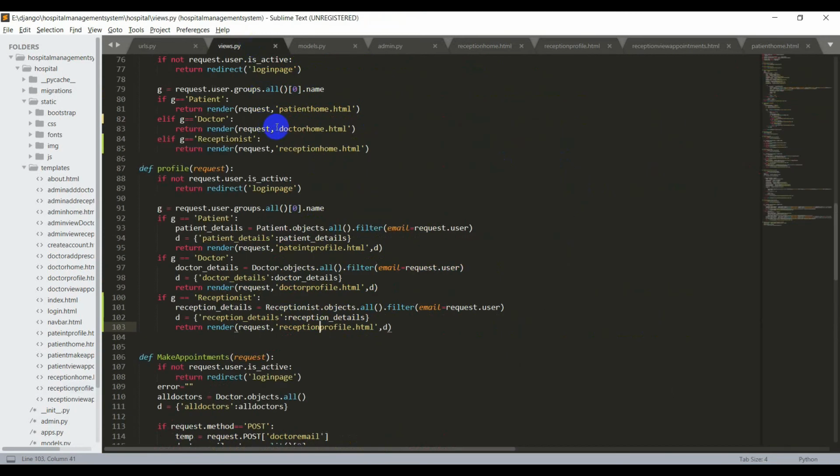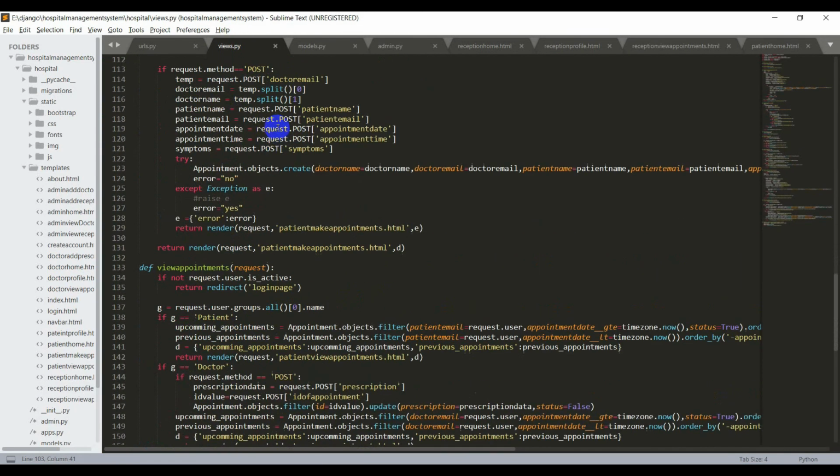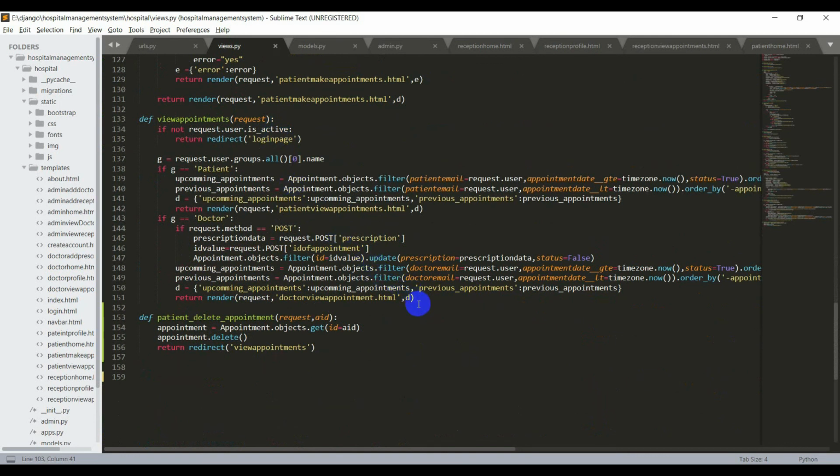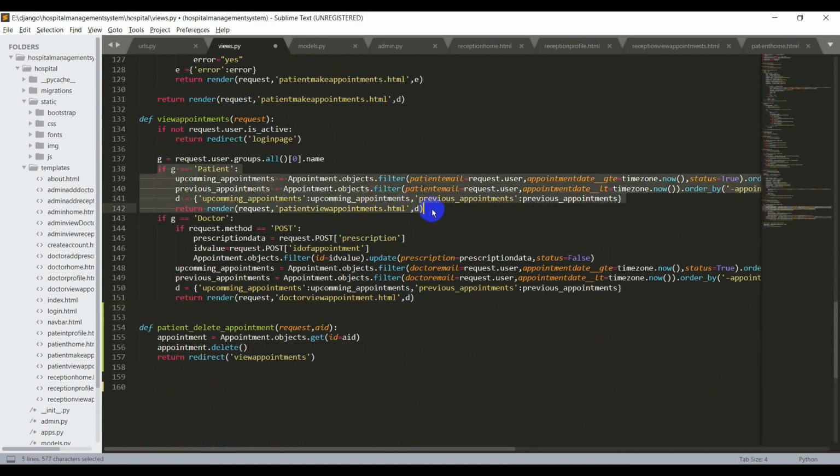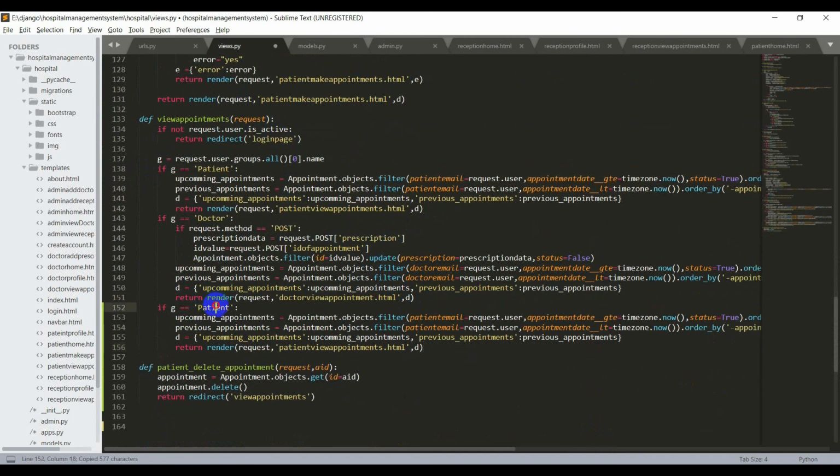As we have discussed before, the appointments viewed on the receptionist page are irrespective of the doctor or the patient. So we do not need to filter them with the email of the user. So I'll copy the patient condition and paste it and change the group name to receptionist. In the filter, I'll remove the email in both upcoming and previous appointments, and I'll change the template name to reception view appointments. So we need to change this template.